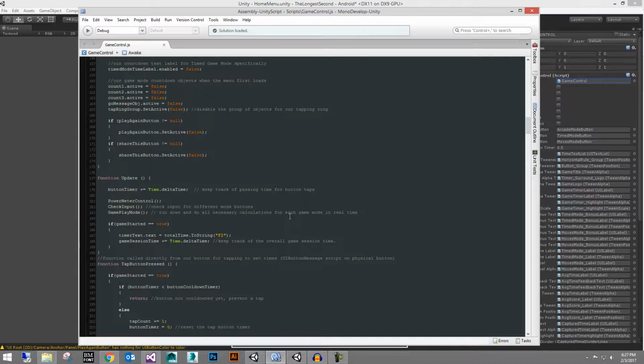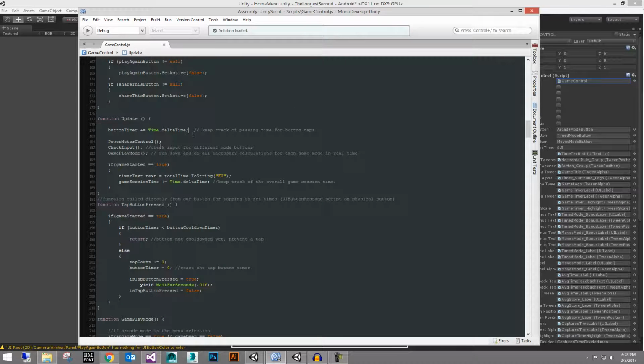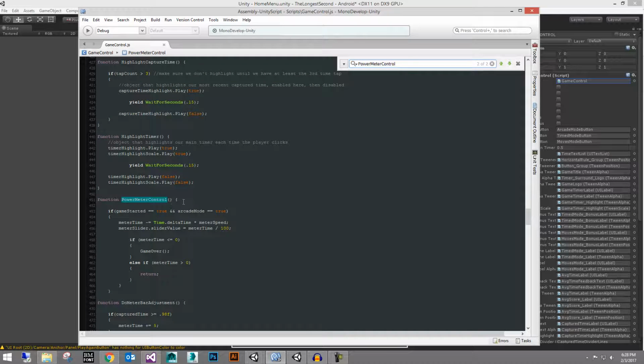Yeah, so that's some of the code. This is the update function, which runs every single frame of the game. So of course we put our timer in there. We made it frame rate independent by adding the delta time, basically the frame time of whatever device they were on. Let's run down to the power meter control function down here.